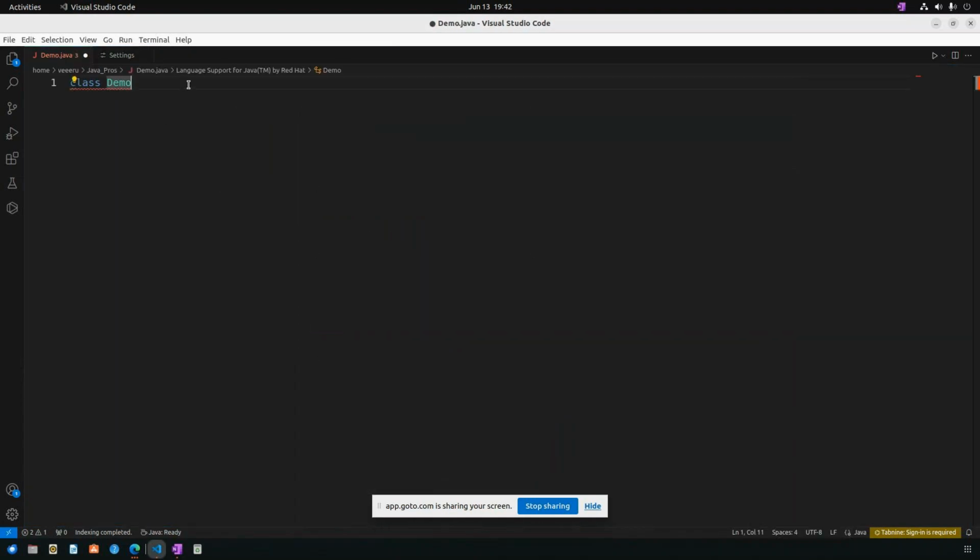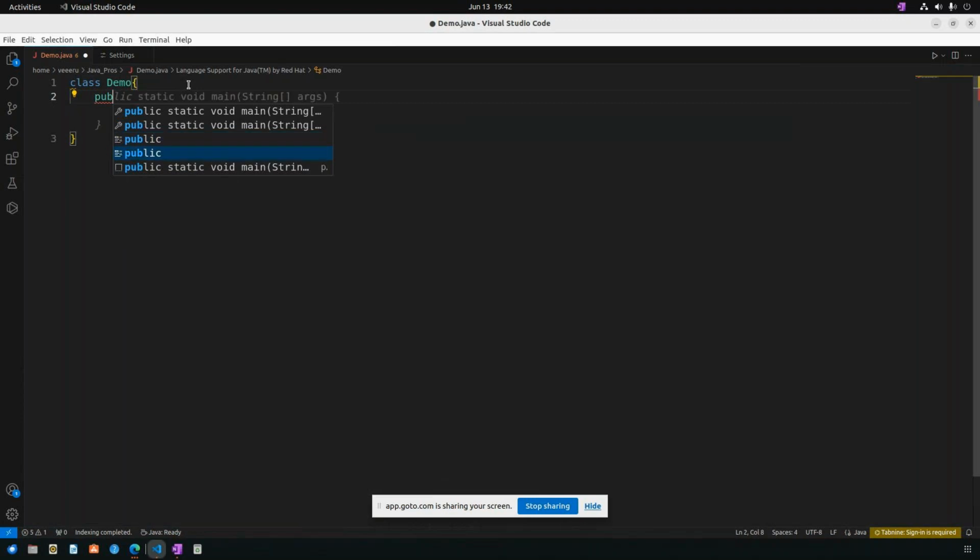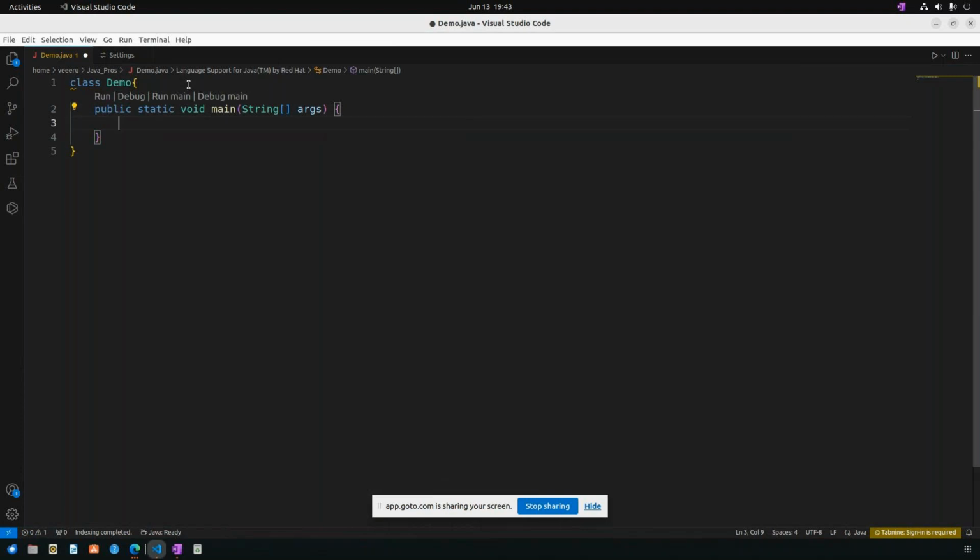Okay, so class demo. So you'll get the support basically. Here you can say public static void main, automatically it comes, so you don't have to worry about typing. Suppose I am giving x is equal to 5, and y is equal to 3. See, automatically it is giving me a suggestion. You can do x plus y, something like that. That's the help you will get from Visual Studio.